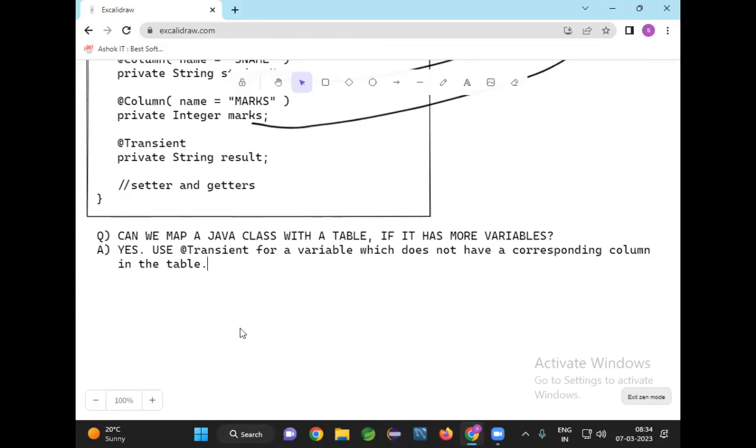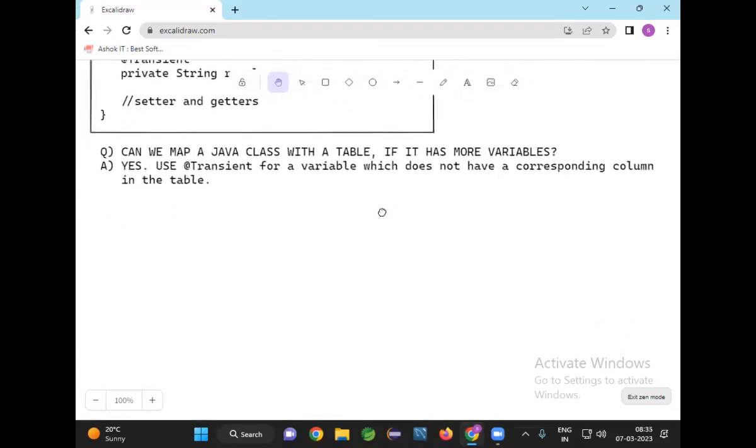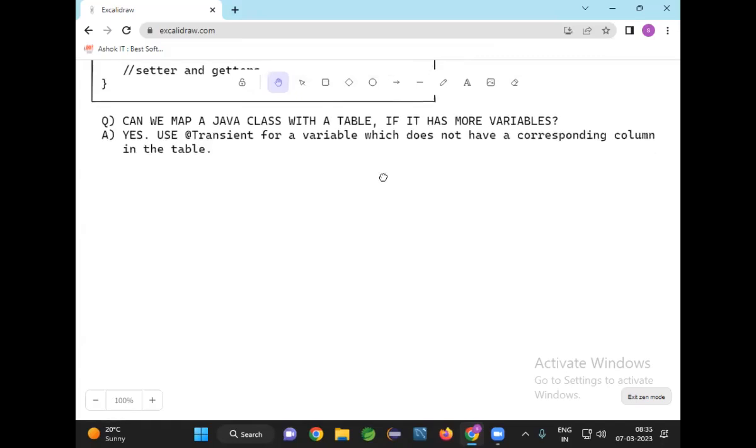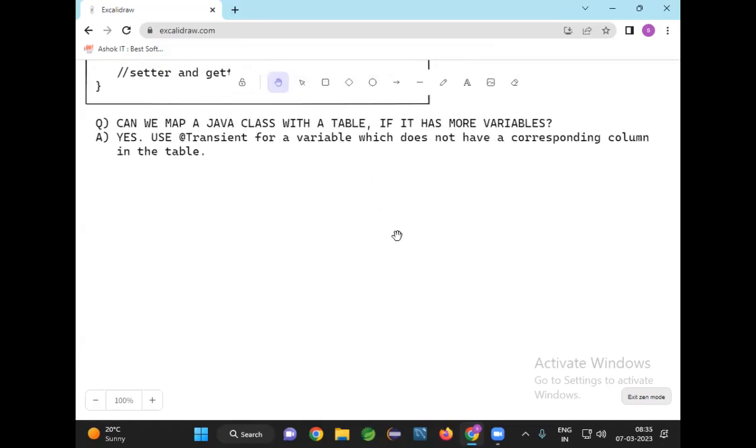Let us talk about one more example. Okay. Now my next example is, this time I'm taking reverse. Reverse means what? Database table has more columns, but my class has less variables.